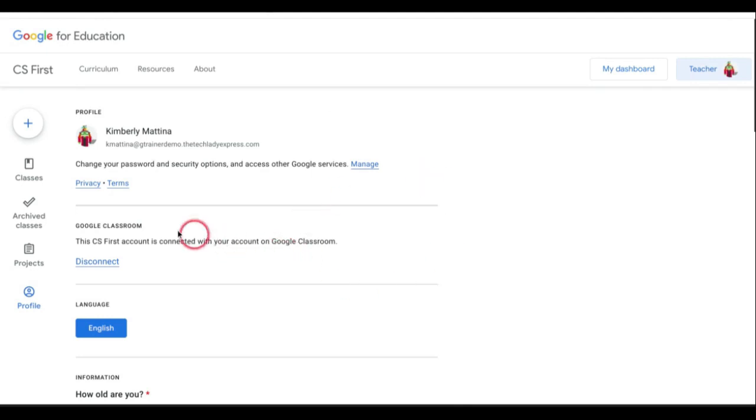And once it's connected, you'll see here in this section, it'll say disconnected. That means that CS First is now connected to my Google Classroom profile.